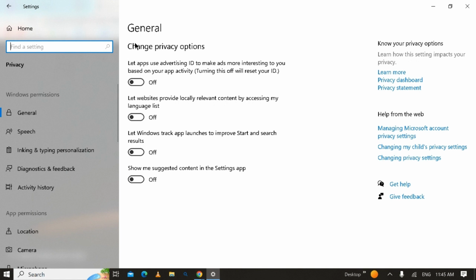Sorry, if you turn on all these options, you'll have Windows track app launches to improve start and search results, which slows down the machine when you switch on your computer. It also suggests contents in the settings app.